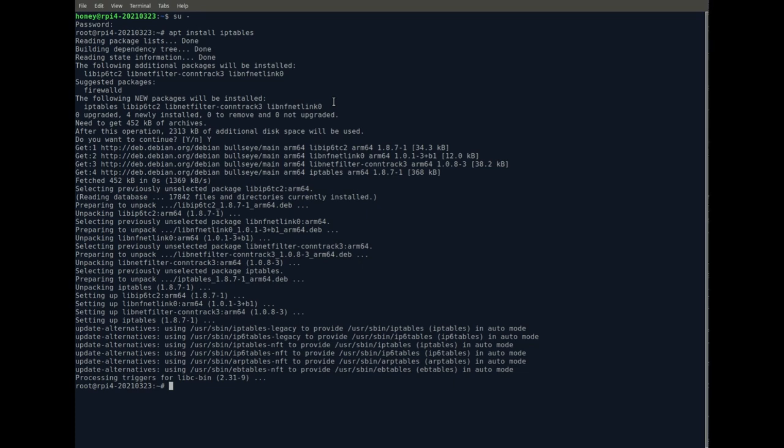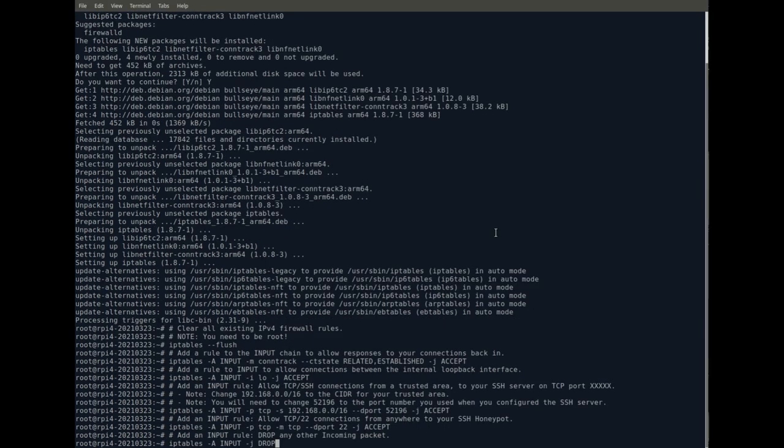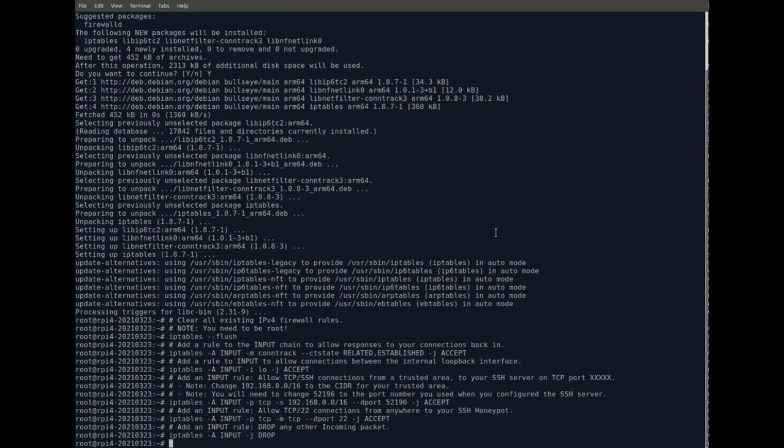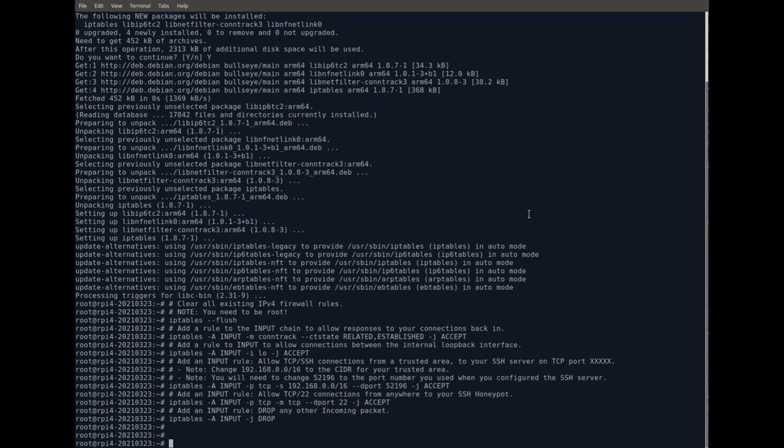Next step is to configure a persistent iptables firewall for IPv4 and an ip6tables firewall for IPv6. In this case, I need an IPv4 firewall that allows connections from a trusted area to the configured SSH server, allows connections from anywhere to the SSH honeypot, and drops all other incoming IPv4 connections. So the quick way to do that is to paste in the following lines from the checklist. After you make these changes, the IPv4 firewall rules should look like this.